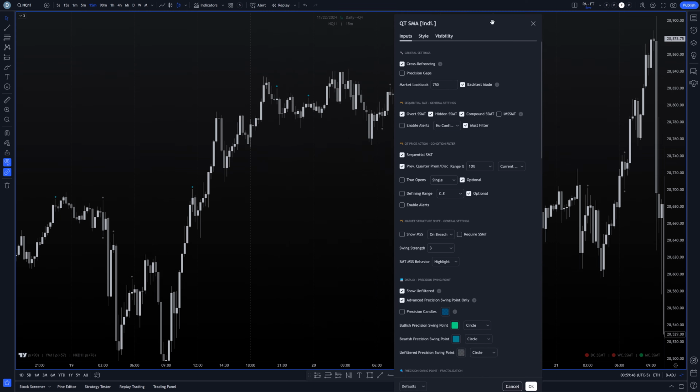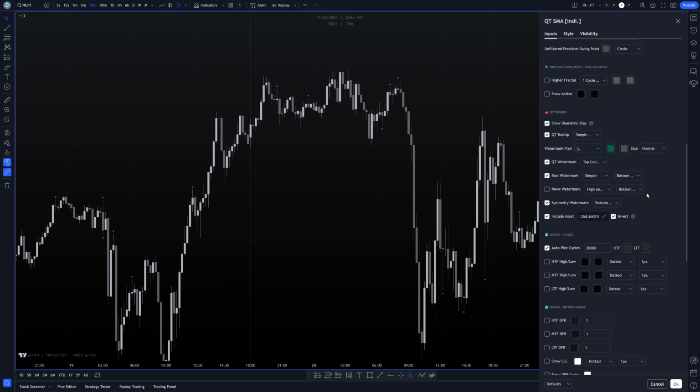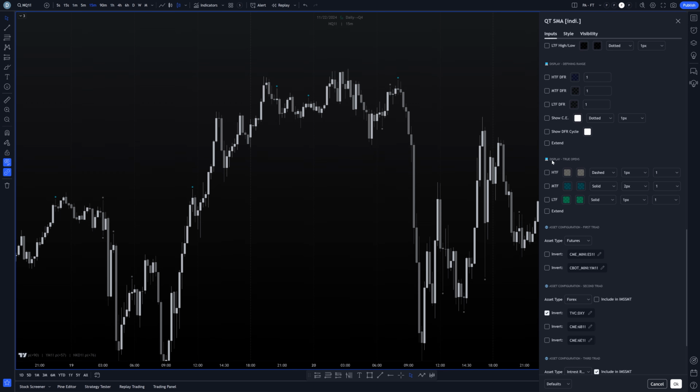Let's take a look at some of our other condition filter options here. For our true opens, this would behave very similarly to the premium and discount range percentage above, except for this is in regard to premium and discount for time. Let's enable our true open filter. And in our display options, let's turn on our low time frame true open.